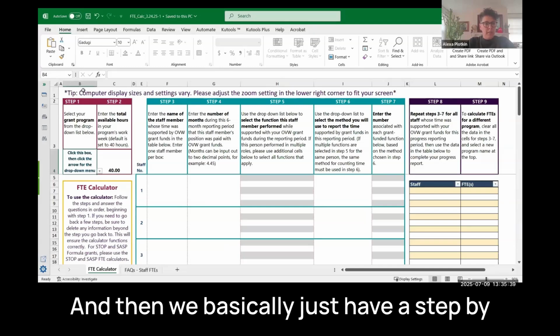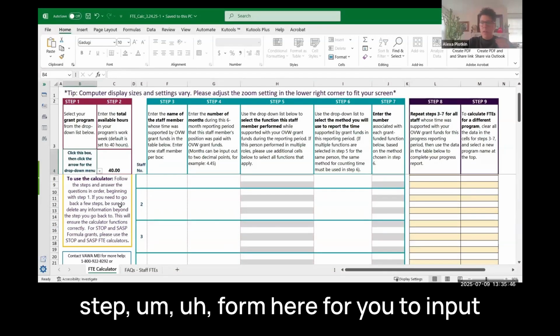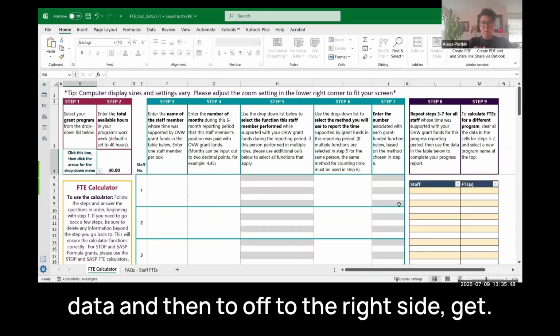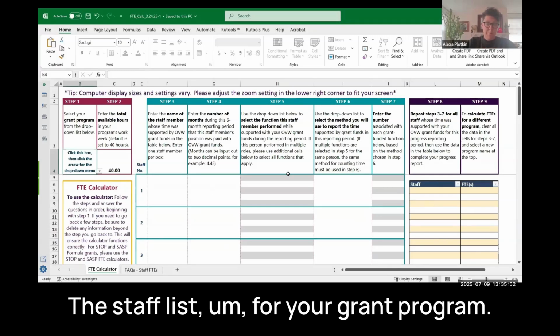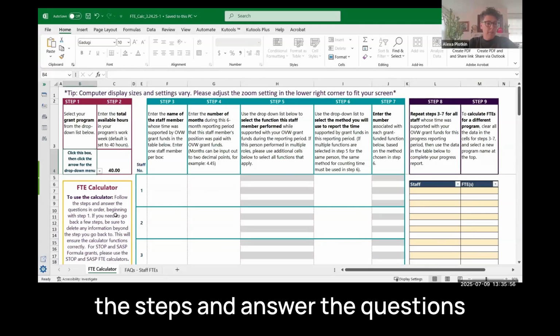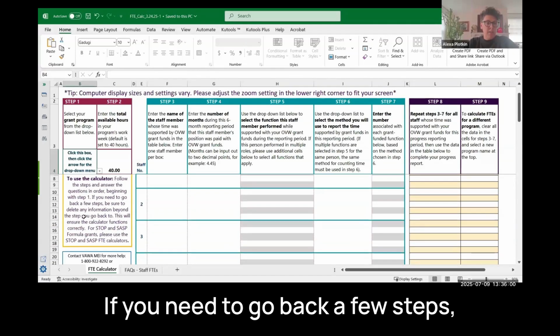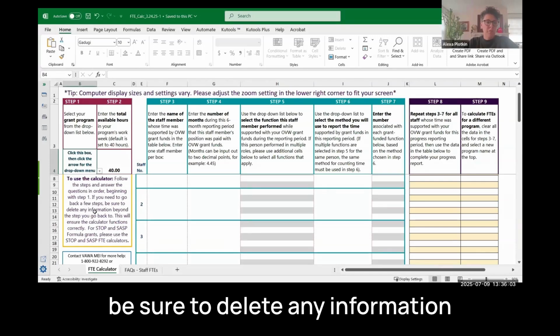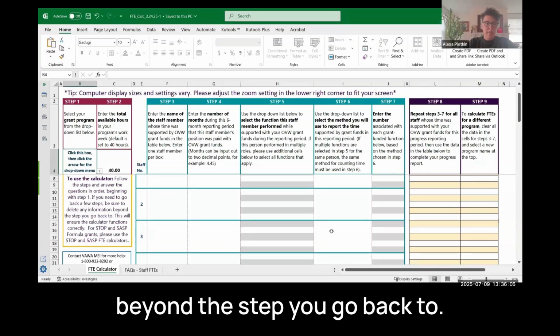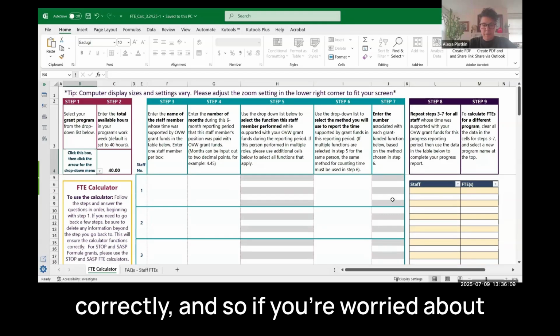And then we basically just have a step-by-step form here for you to input data and then, off to the right side, get the staff list for your grant program. The calculator says, follow the steps and answer the questions in order beginning with step 1. If you need to go back a few steps, be sure to delete any information beyond the step you go back to. This will ensure that the calculator functions correctly.